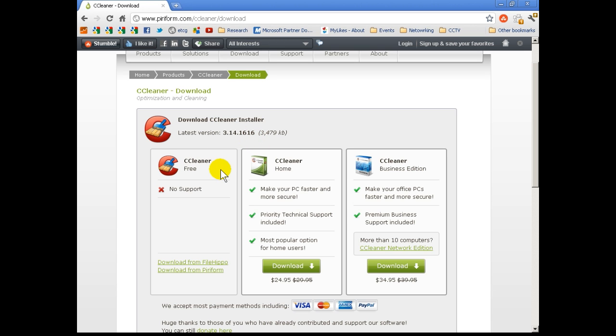Now, as you're going to see, as I talk about as a professional technician, a lot of our job is about installing software and configuring software and swapping out hardware and all that. And a lot of our job is figuring out licenses. As I said, CCleaner has this free version, no support. But then there's a home version that you pay $25 for, and a business edition that you pay $35 for.